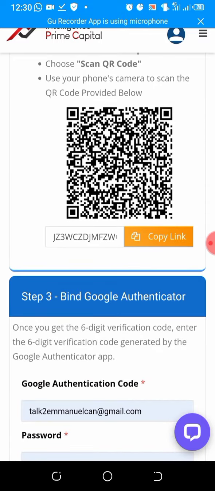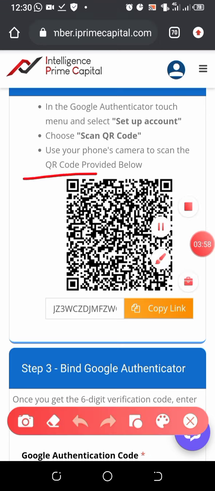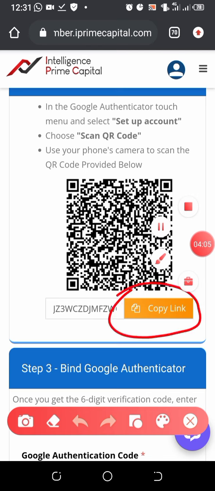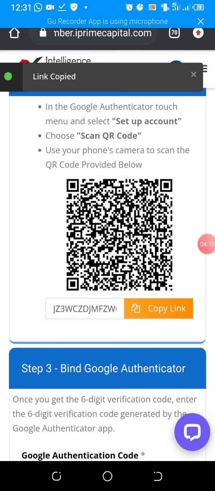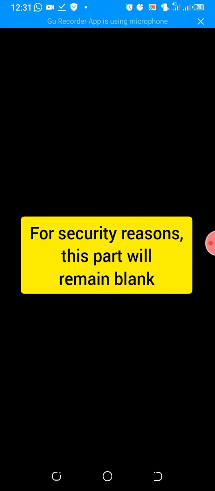Now we are using the key, so you may not have to use this method here. What I'll do is simply click on copy link. This link is the key that we were asked for in Google Authenticator, where we saw enter a setup key. That's the key that is being referred to.